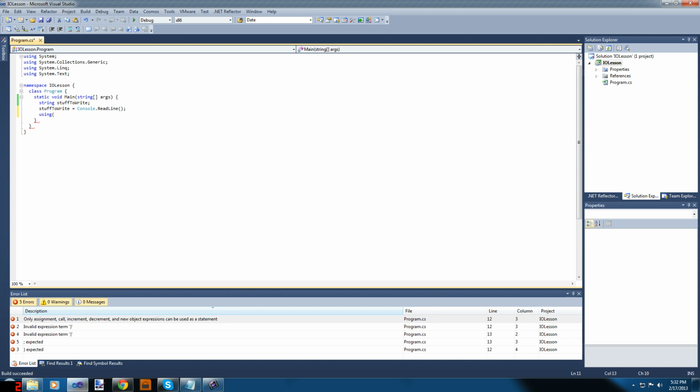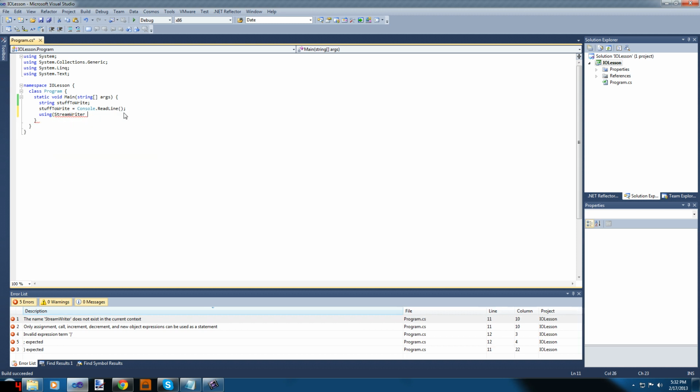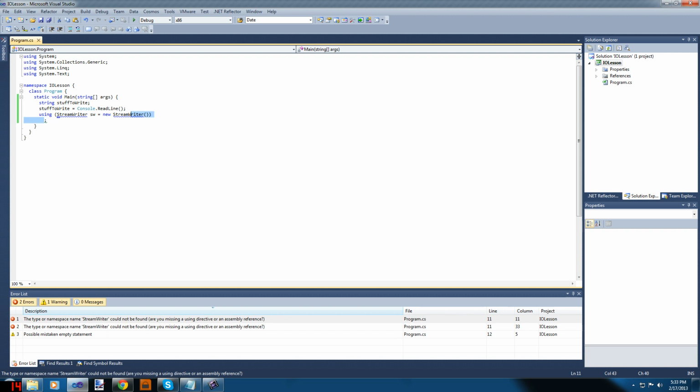So if we want to write something to a file, particularly a string, we are going to use StreamWriter. And we're going to say StreamWriter, let's call it SW, is equal to new StreamWriter. Let's compile that. What's wrong with the code? Okay. It says that the type or name StreamWriter could not be found. Are you missing a directive or an assembly reference? We are. We are missing an assembly reference.